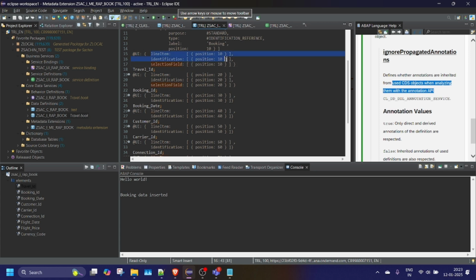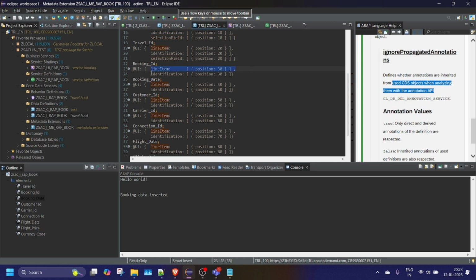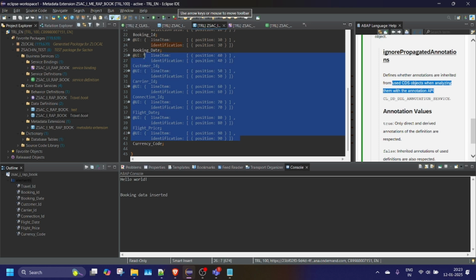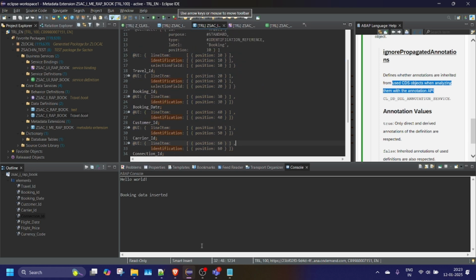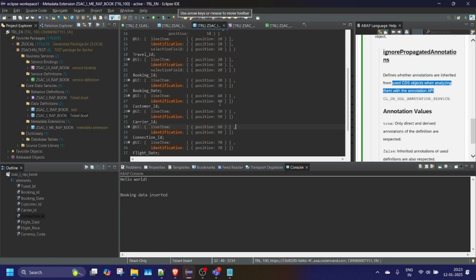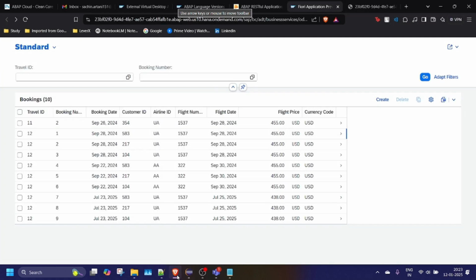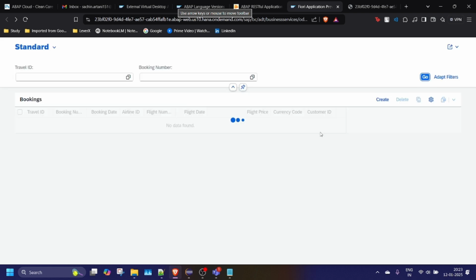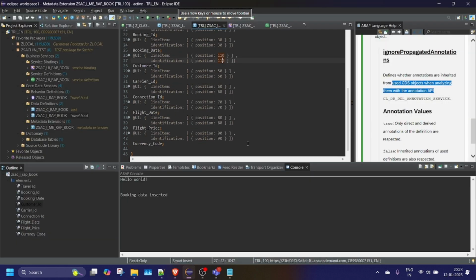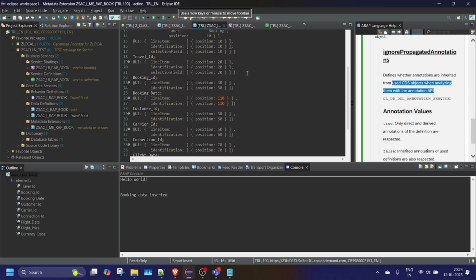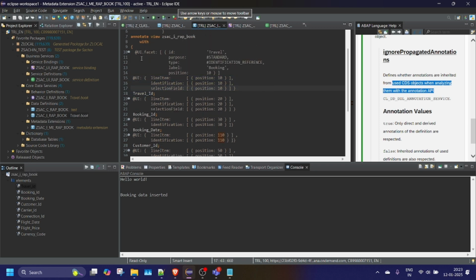And if you notice here, we have selection field only for 2, travel ID and booking ID. For rest of them we have only line item and identification. So this is how we order the items one by one. If I just change the number, for example I make it 110 customer ID, I activate it, I go back, customer ID is here right now, I refresh the application. Now you see customer ID came at the last because 110 comes after 90. So this is how we order everything in metadata extension.